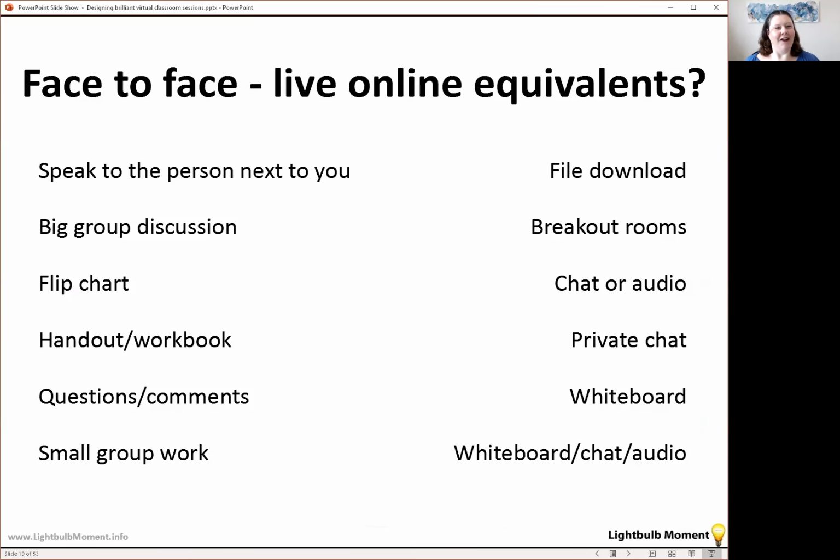Thank you. So here we've got on the left some things that we might do face-to-face normally, some activities. And on the right, some things that we might do in our webinar or virtual classroom. Please use your arrow tool to draw the lines between them to link to how you would do that.